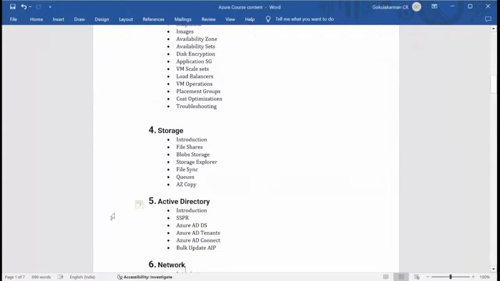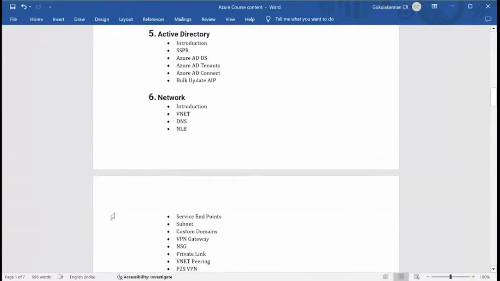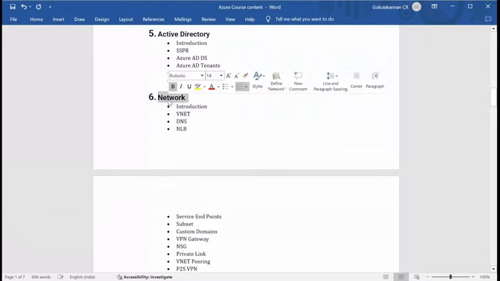And Active Directory. So this again is important, related to the concept of how you can connect, what are the different options available for me to connect. So those things will be discussed. And next thing is the network concept.